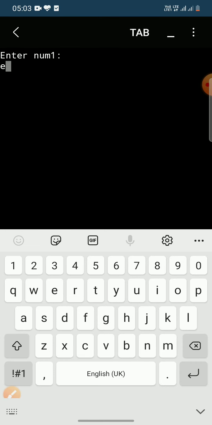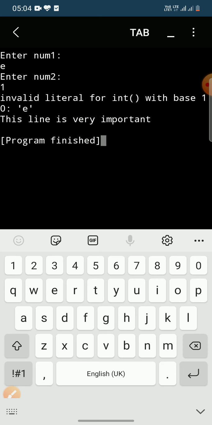And if we give number 1 as any alphabet like this, so this will also give us an error at the fifth line, because here at the fifth line we have typecasted it into integer, so the error will be on the fifth line and the lines after the fifth line will be executed.